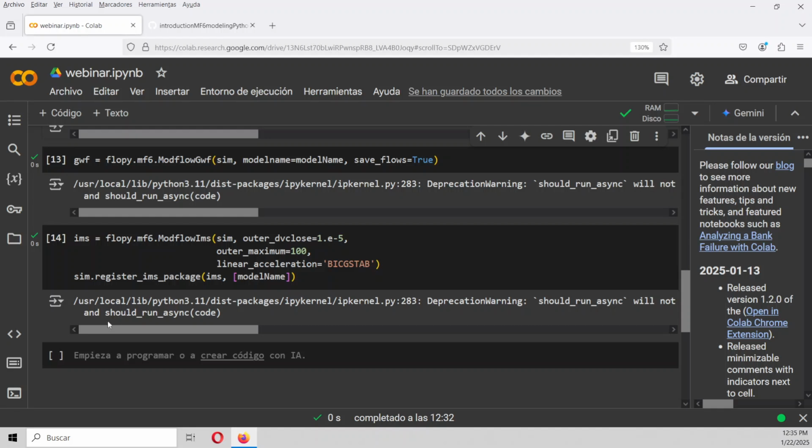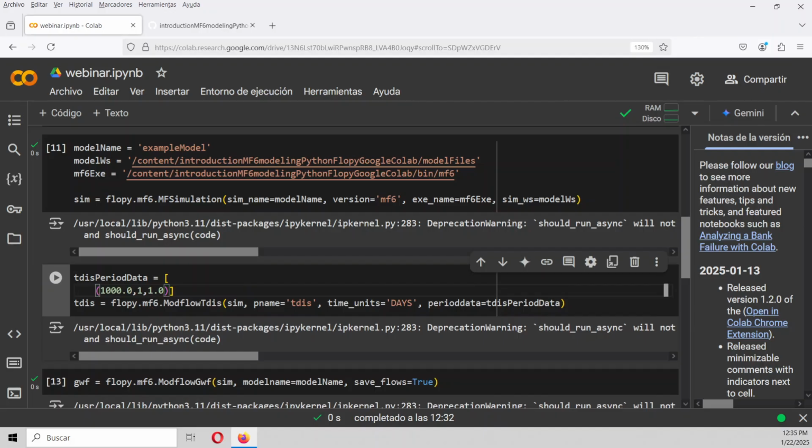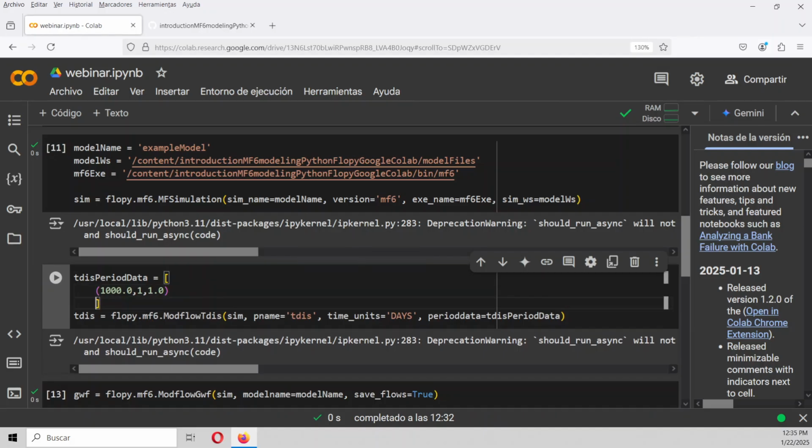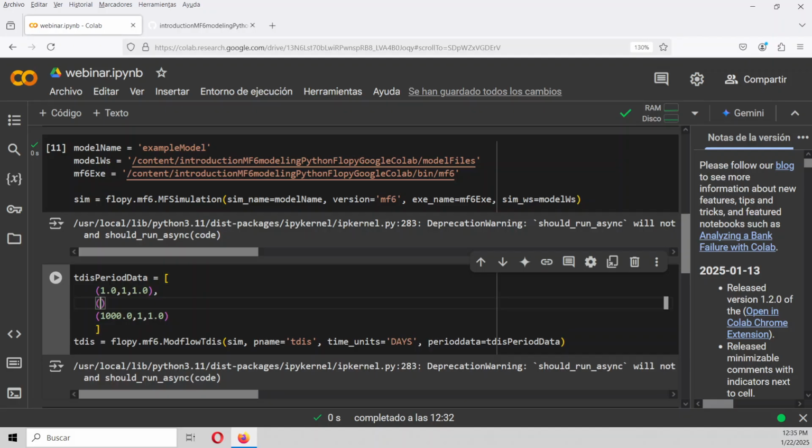Okay. Here on TDIS period data, we are going to create a list of three stress periods. The first one will be 1.0, 1, 1.0, so it will take only 1 day, comma. The second will be another one that will take 1.0, 1, 1, 1.0. As you are seeing, you have three stress periods. The first one is steady state, and the second ones are transient.